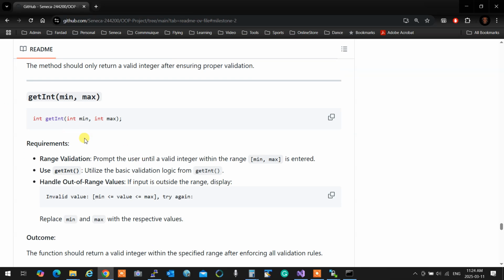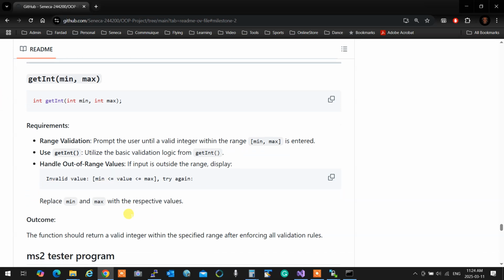Min-max calls the previous one and checks the limits. So get in min-max uses the previous get in, receives the valid integer, and then checks if it's between boundaries. So it's a very short function. You just reuse your code from the other one. You use the other get in to get a valid integer first, then you check the valid integer to be between min and max inclusive. If everything is good, you return it. Otherwise, you say invalid value.